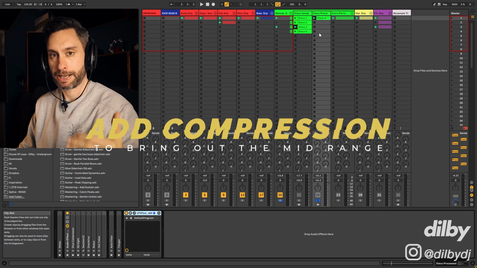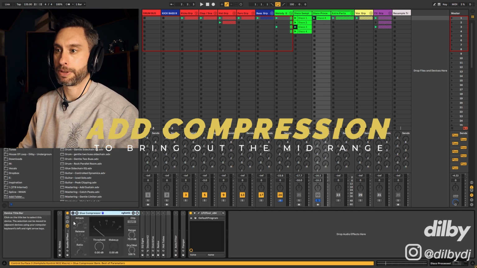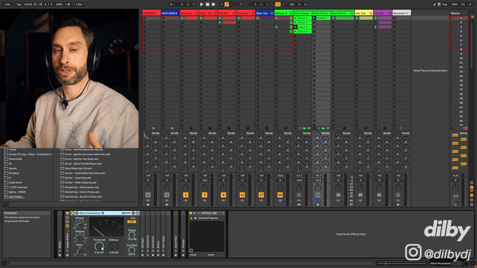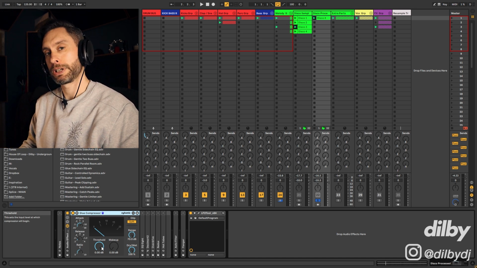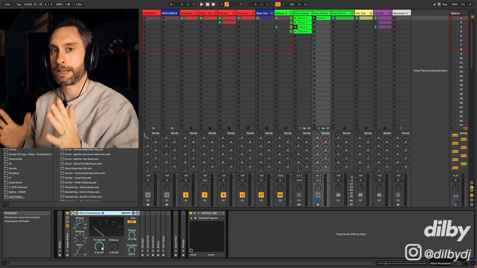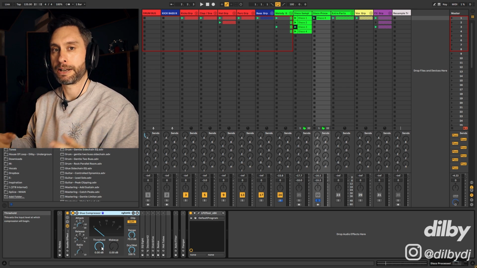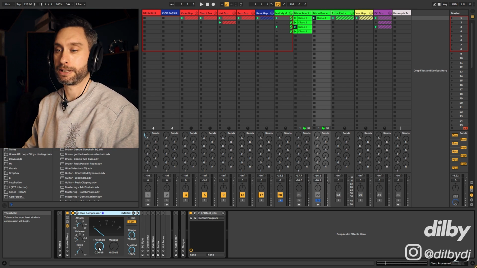Now the next step is to compress the absolute hell out of it. We're going to really slam the compressor, and the point here is to really smash the dynamics and bring out the harmonics in the mid-range. In the end, we're going to cut off the low end and cut off the high end, so we want those mids to really stand out. We're going for a wall of sound effect here.